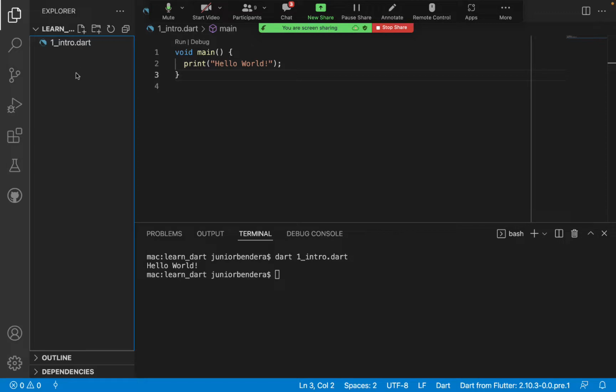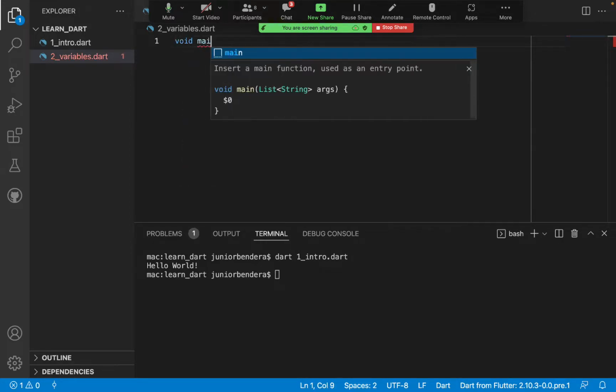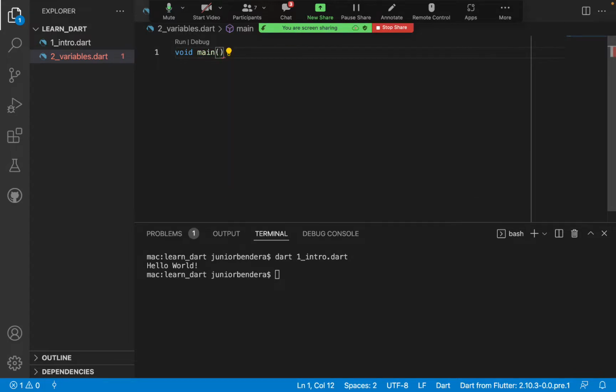So let's go ahead and create another special file for variables. Right click there, new file. I'm going to call it 2, and you already know why I'm numbering them, underscore variables. Dot, the extension is very important. We're going to create here the structure of that programming language, which is the void main function, open bracket and close. So let's go ahead and create a variable.